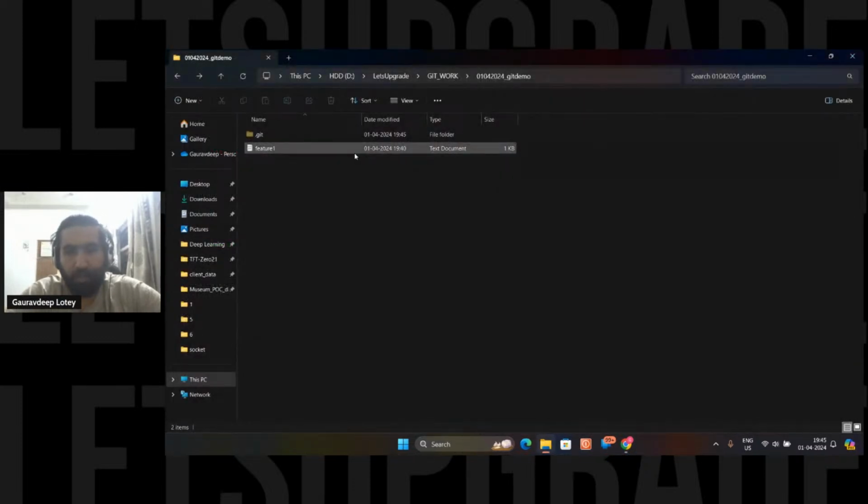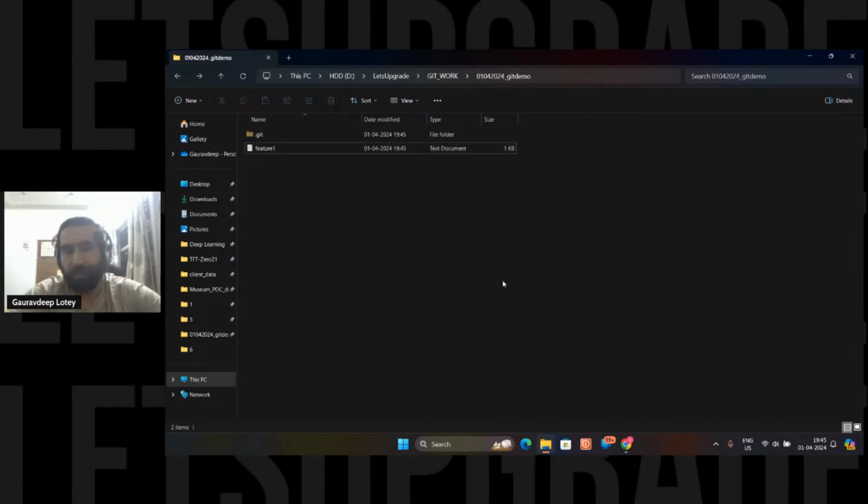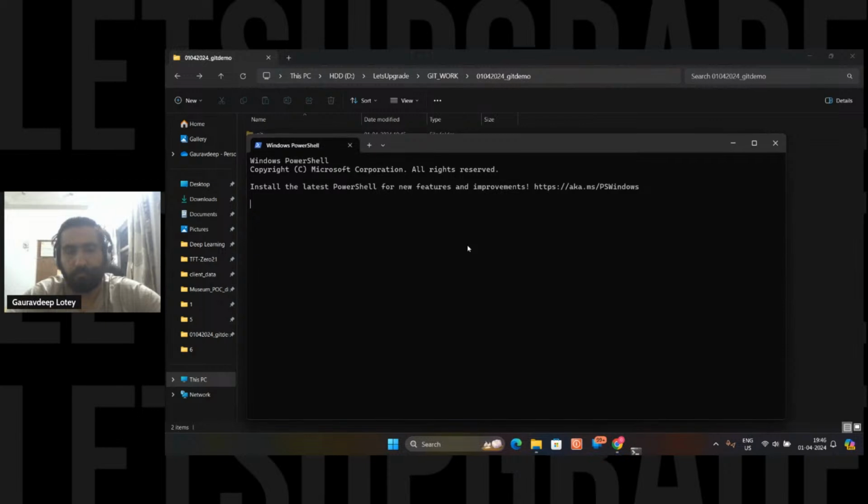Let me close it. Now tomorrow I log in again and go to feature one and write, this is some more cool stuff I have added, and this completes my work of building the feature. Let me save this file. Once I've saved this file, I'll open my terminal and do git status again.